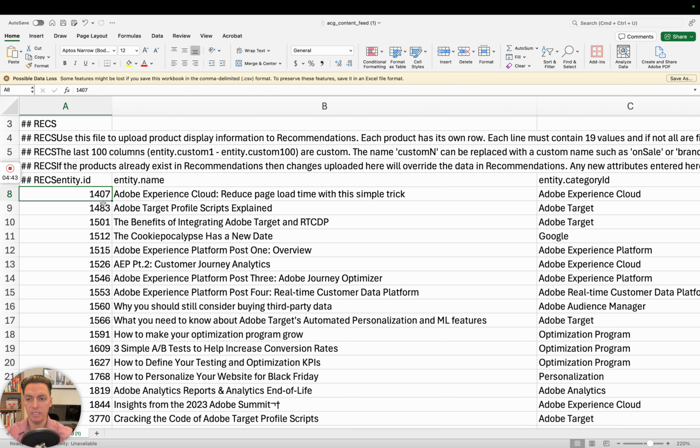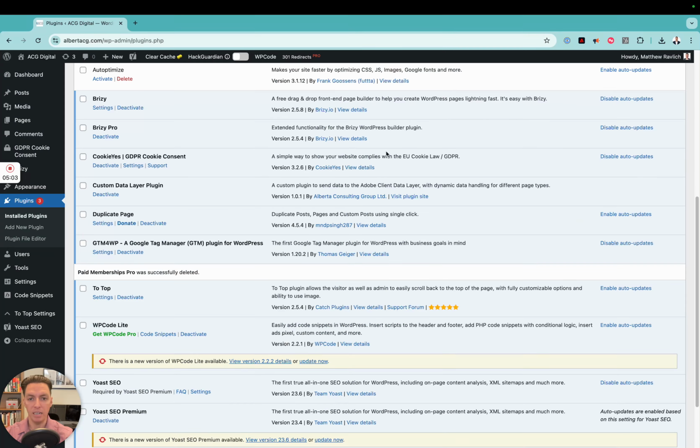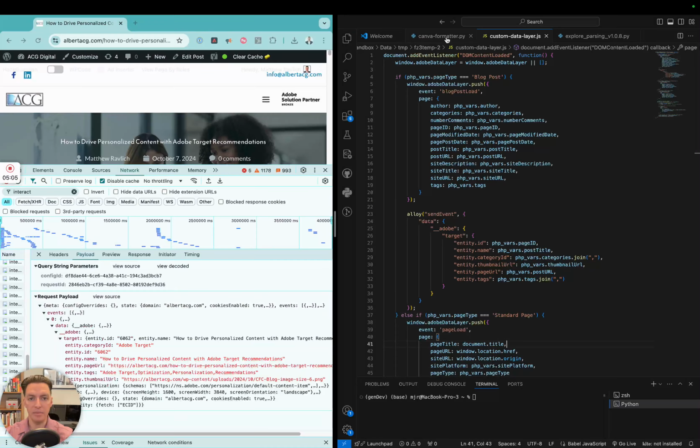We're keying off this ID, so entity.id is the main piece that is very important and that you need to have within all your feeds. Right now, it's my blog post ID as the ID. So entity.name and entity category are what we need to create the feed. And as I mentioned, the plugin is sending the entity ID. So I'll just quickly show you.